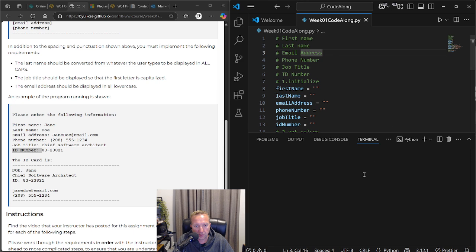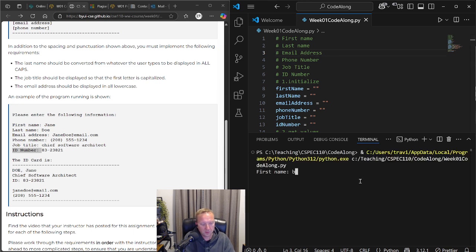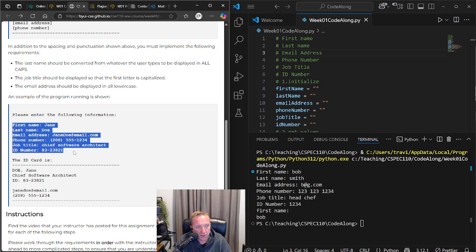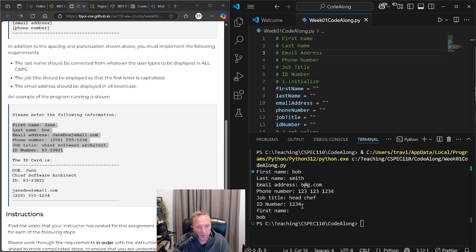let's run it again. Bob Smith at g.com. 123, 123, 123, job title is head chef. And ID number is 1234. So if we look at the difference between those two, what is the thing? So this part is pretty much correct. It matches this part. But we're missing some stuff here. We need to print this.